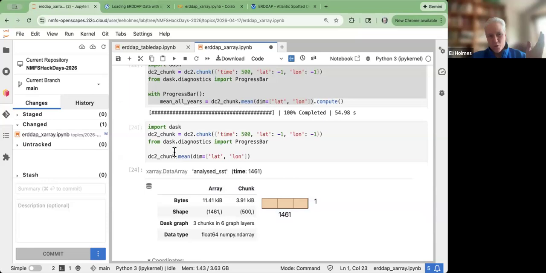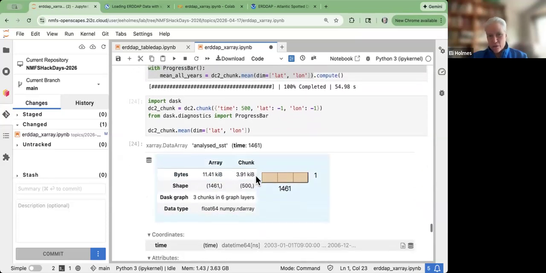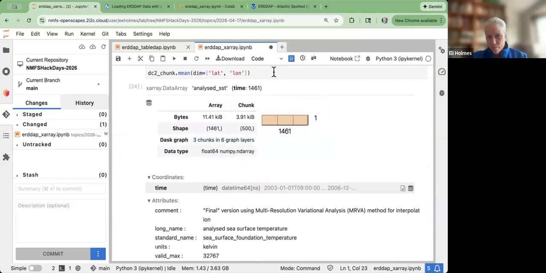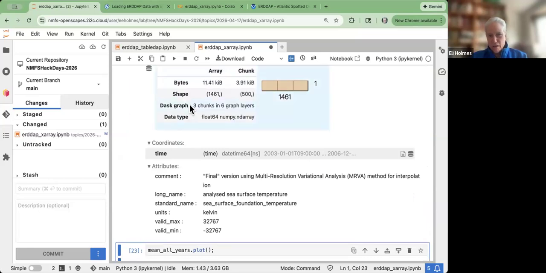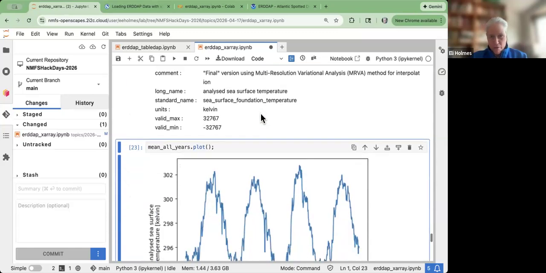And so this is what Rich was talking about. You're going to make sure, okay, yes, it's going to have this many time steps. That makes sense. I was subsetting to like 3 or 4 years. Great. So it looks good. And okay, 3 chunks in 6 graph layers. Okay, that doesn't look crazy. It doesn't have hundreds of graph layers, so that's going to be okay.